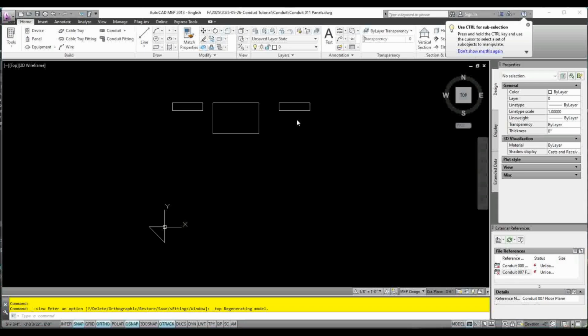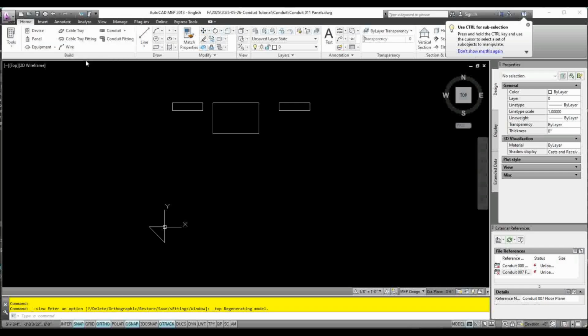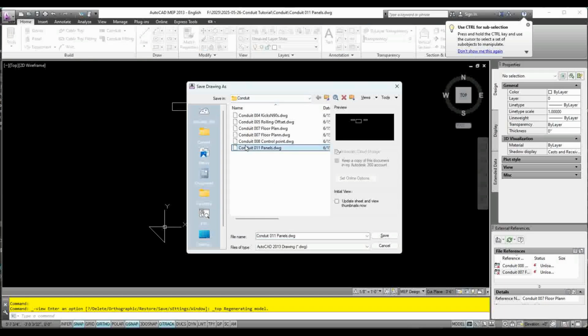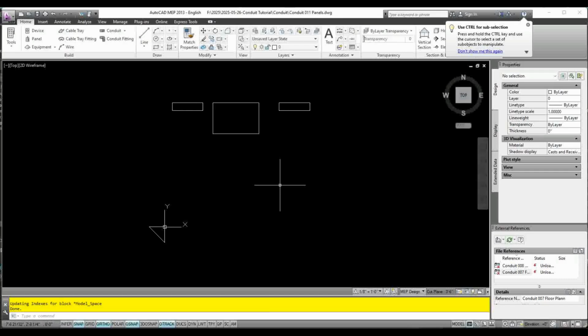Let's save the drawing, and let's see, because we didn't do it earlier. Let's go here, go to Save As Drawing, and okay, it looks like I already did it once. Okay, anyway, we're going to call this drawing Conduit 011 Panels Drawing. Okay, and we're going to save that. Just hit save. You're not going to get this. I did because I already did it once. So say yes. Okay. All right.